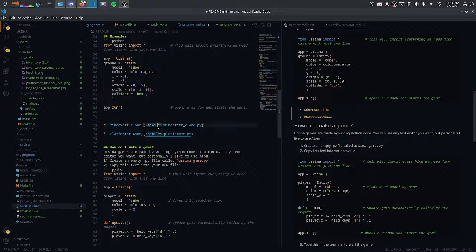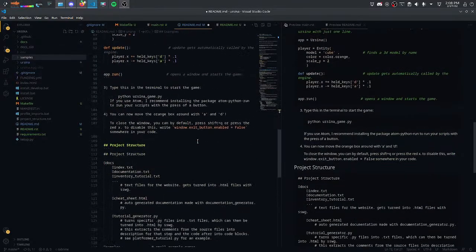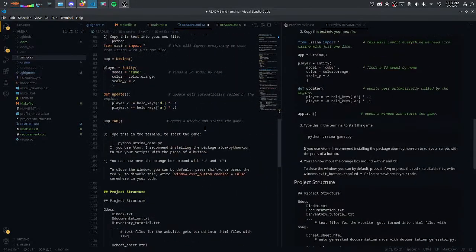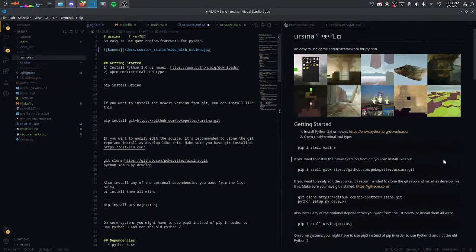That samples directory does exist. It's fine. Okay. Those are just links. I'm not seeing images. Was that the only image? I guess that is the only image.